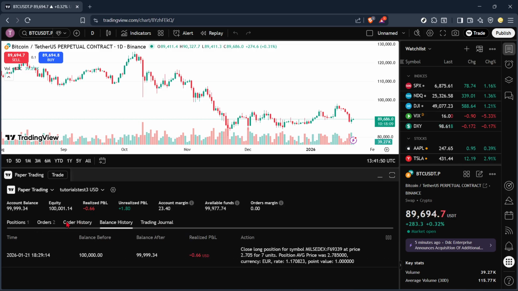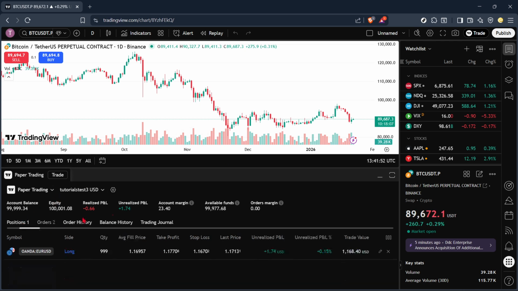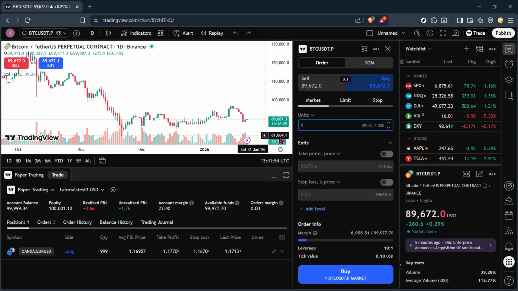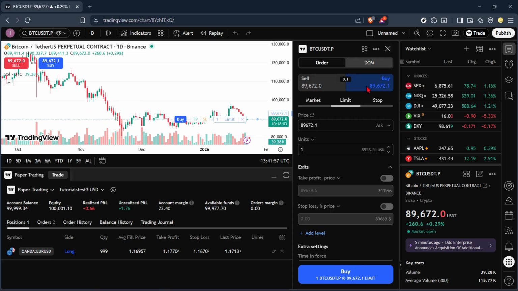As you practice, focus on consistent process. Keep position sizes reasonable, use stops where appropriate, and review your results in the panel to spot patterns in your performance. The goal is to turn your strategy into a repeatable routine. Then, when you're ready, you'll have the confidence that comes from data-driven practice.